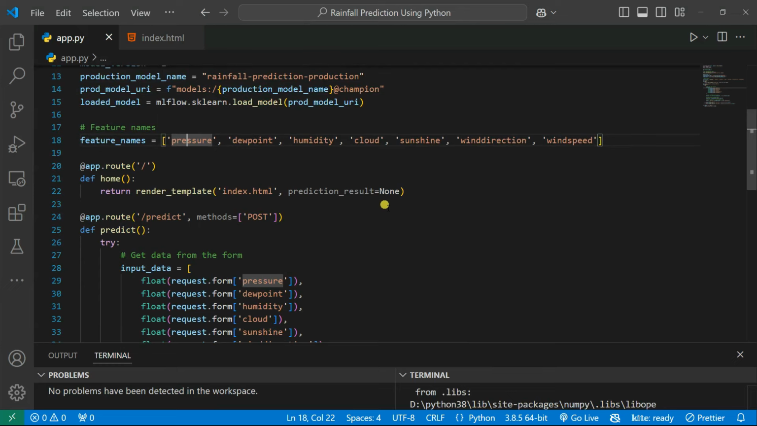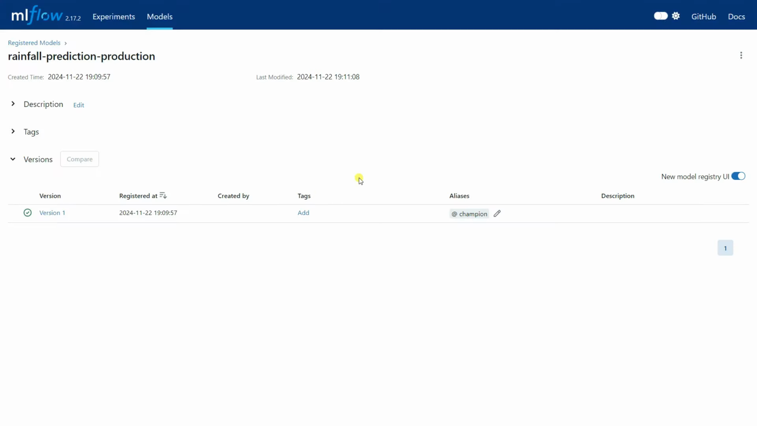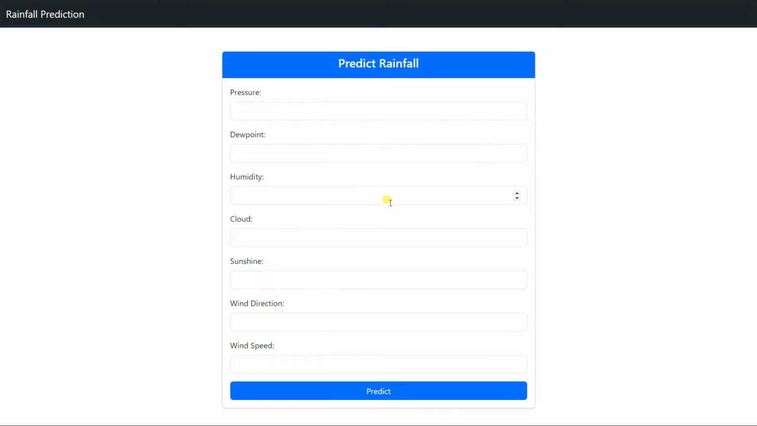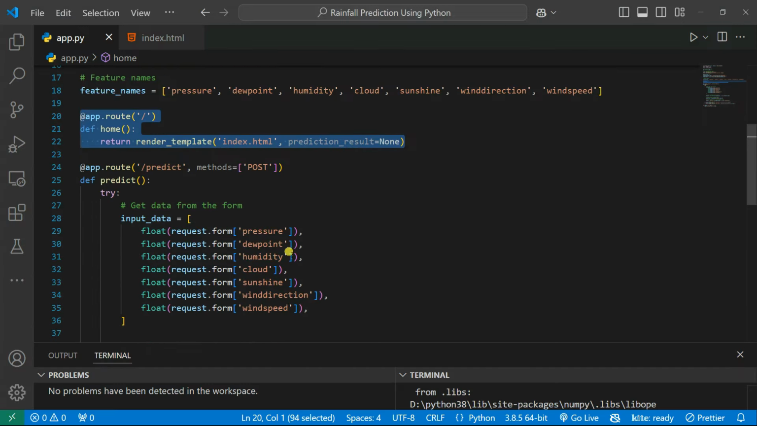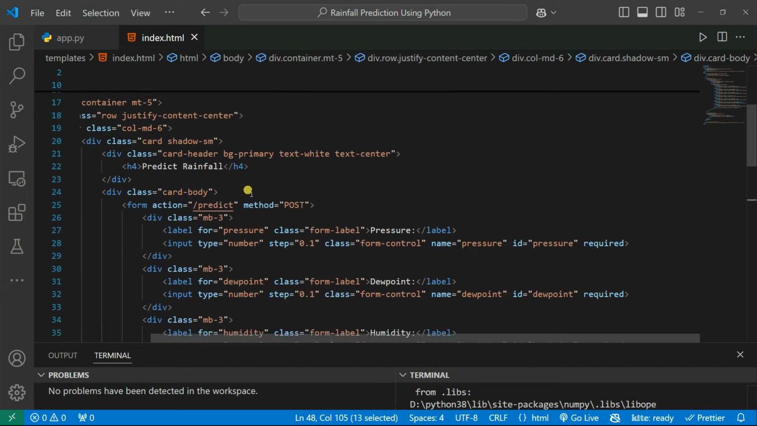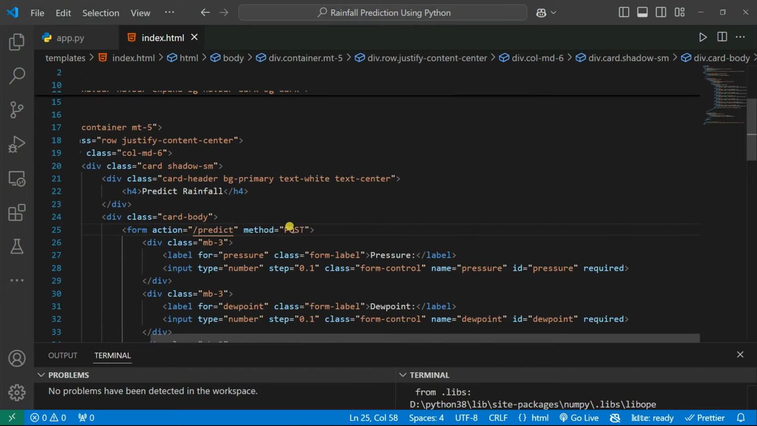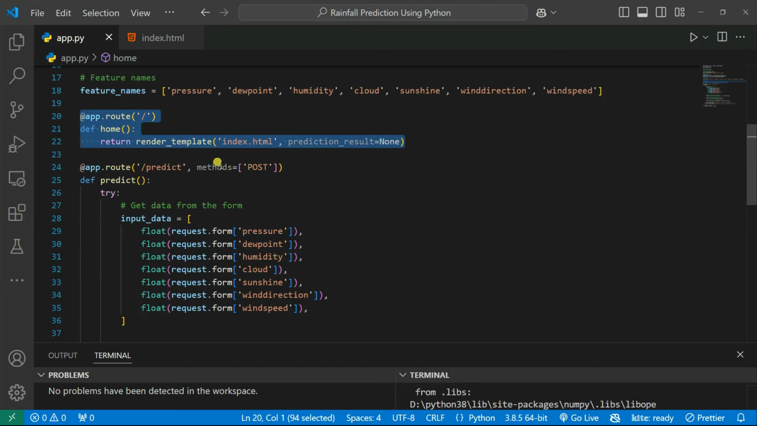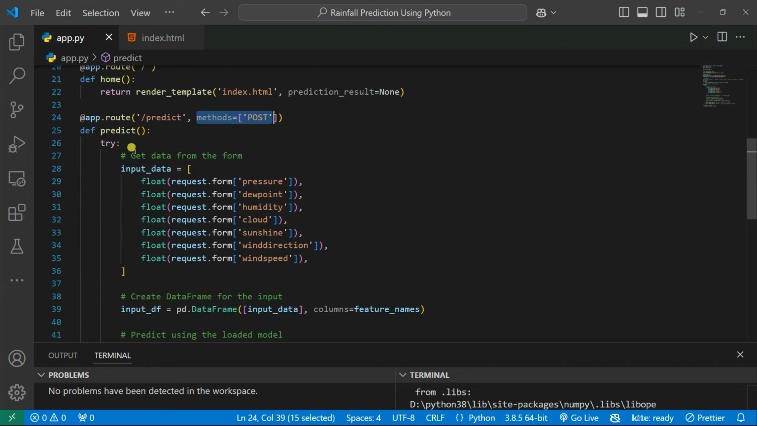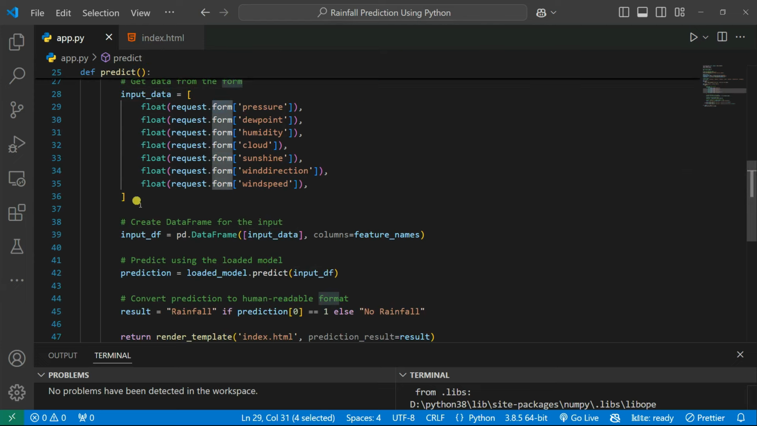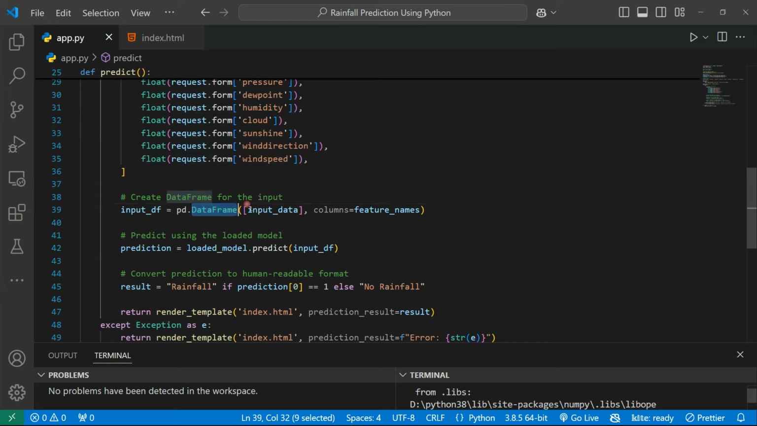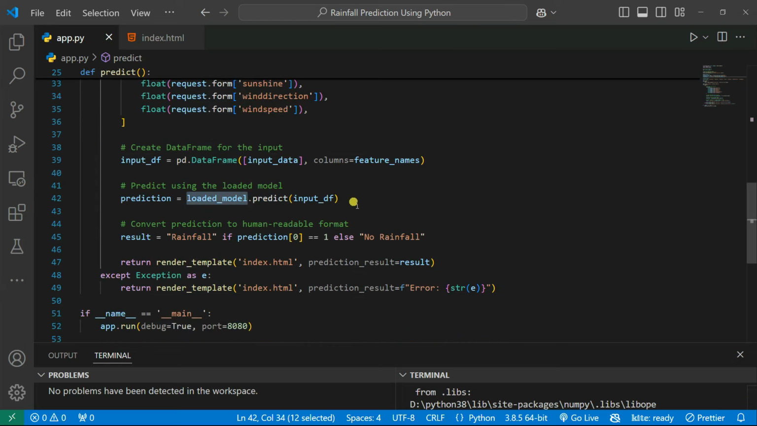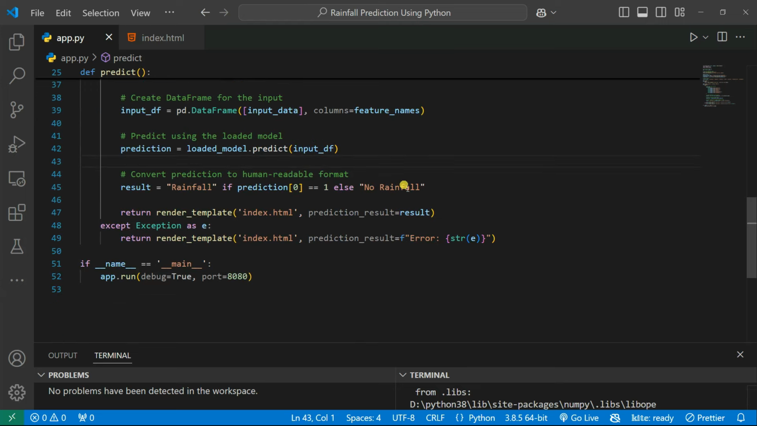Then we create one initial route, that you can see here. When the user clicks on the Predict button after filling all of the form, it will go to this predict action, and it will check for the POST method. If the method is POST, then it will take the data from the UI using the request.form method. After taking this, it will pass the data to a data frame, and using the loaded model we do the predictions. If the prediction is equal to 1, it is rainfall, otherwise it is no rainfall.